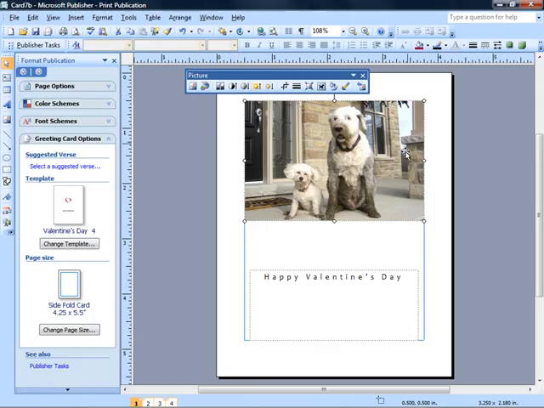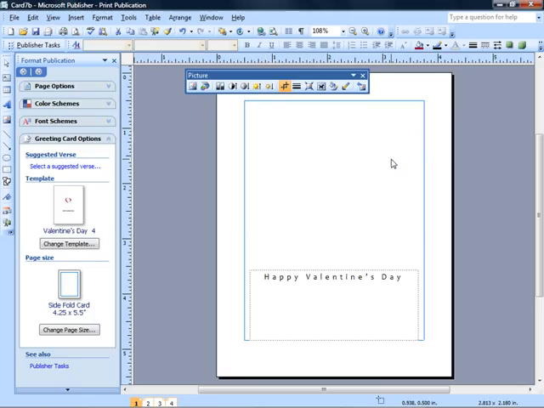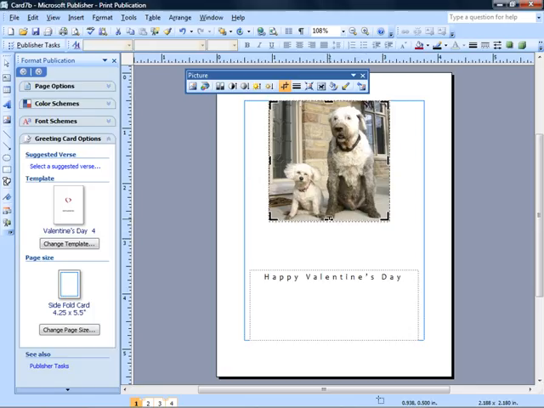Now if I want to take out some of this image, I can crop it right from within Publisher here. I've got the crop button. I'm going to click on that, and notice that the handles have changed now. So if I want to squeeze it in from this side, I'm not just resizing now, I'm actually going to be cutting off part of the image. Over here as well, and I might want to bring the bottom up just slightly. Perfect.